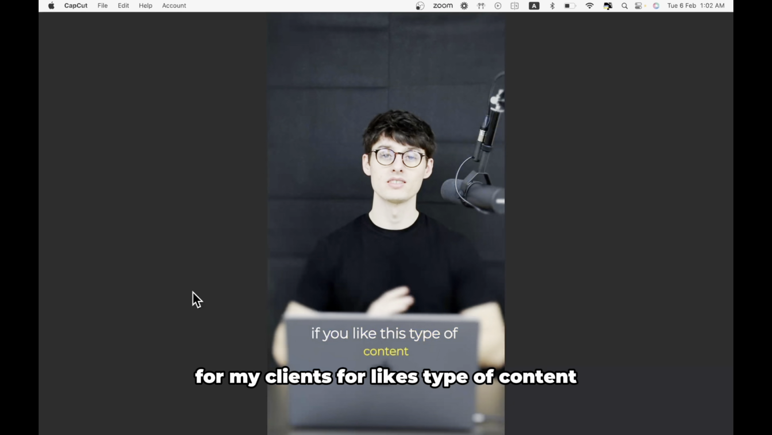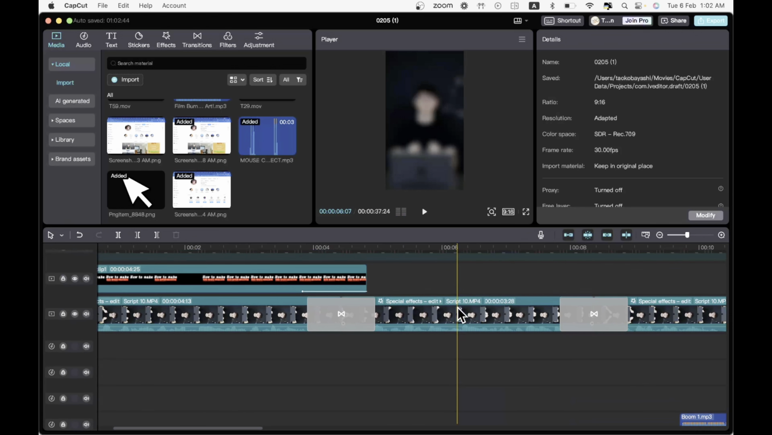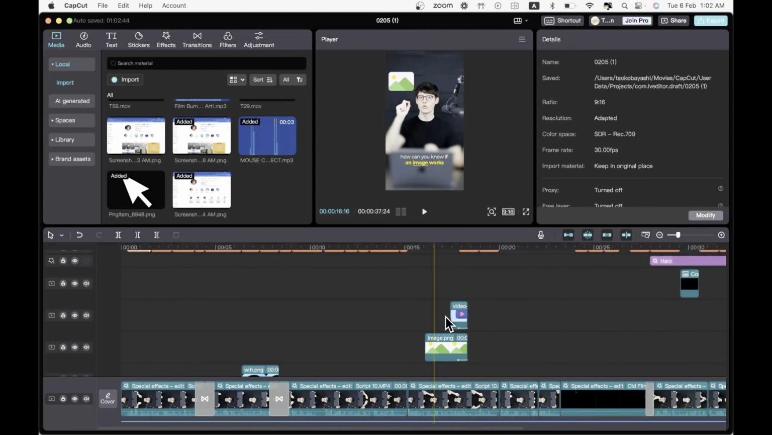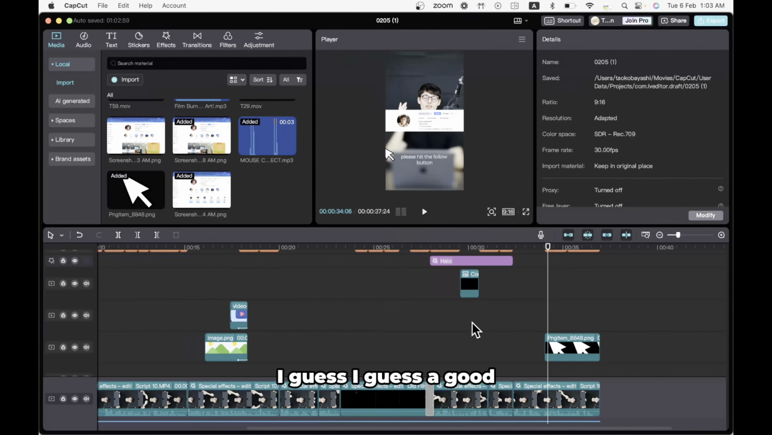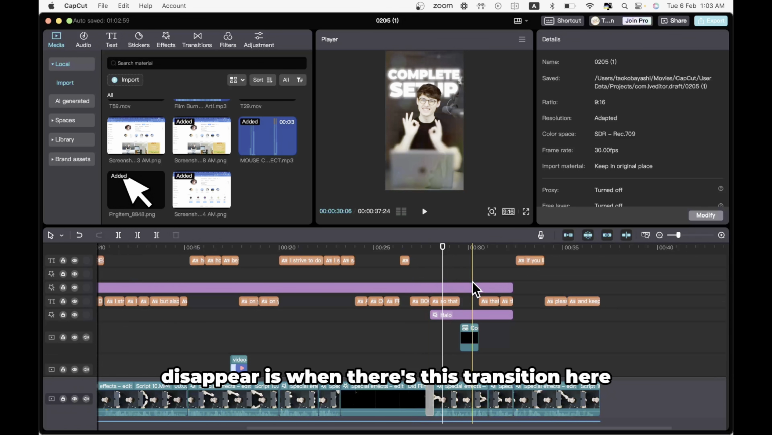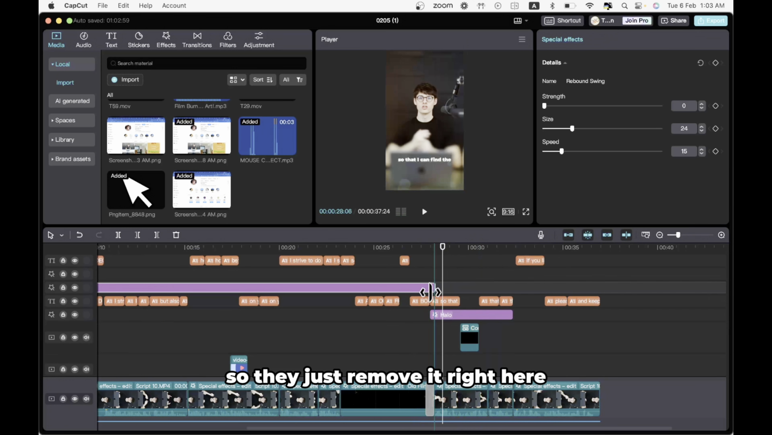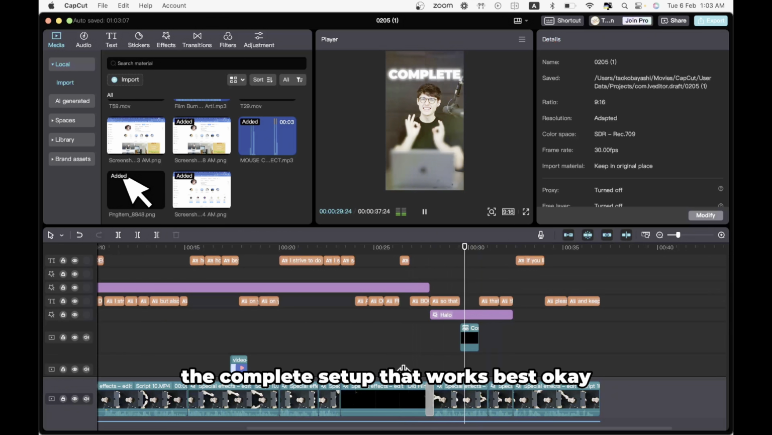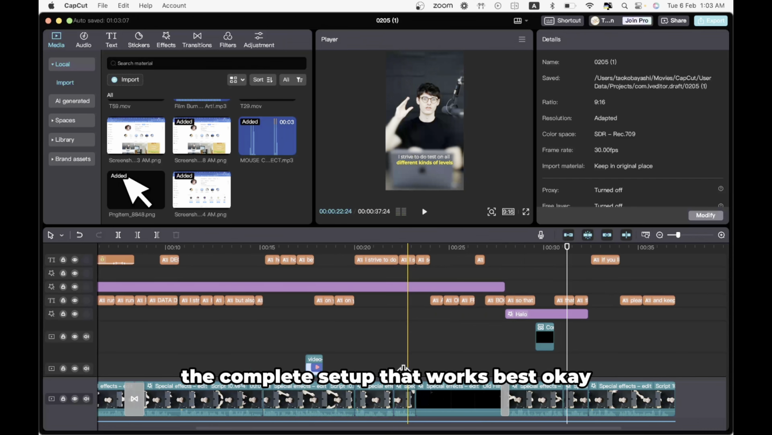I guess a good opportunity for the rebound swing to naturally disappear is when there's this transition here. So let's just remove it right here. And booking page level, so that I can find the complete setup that works best.